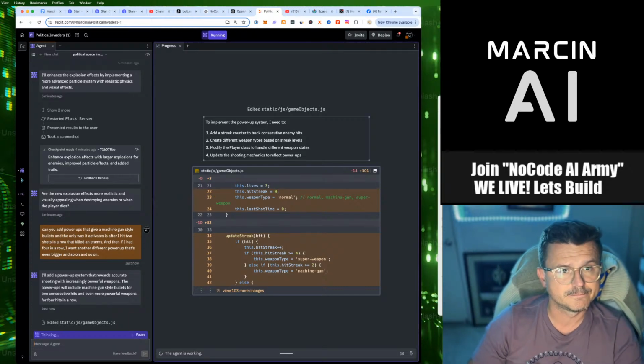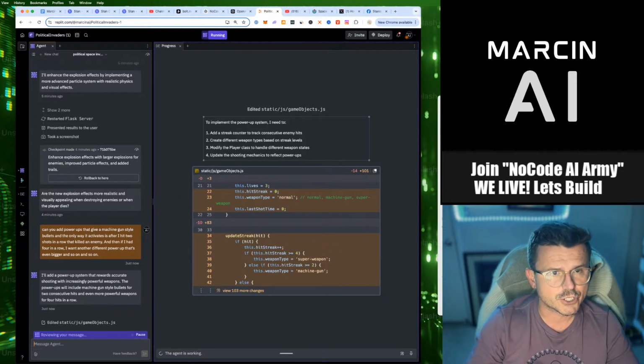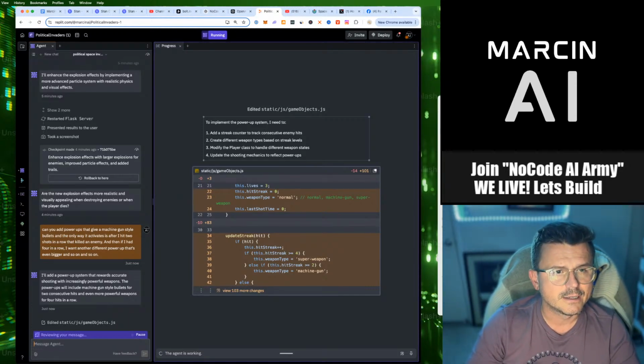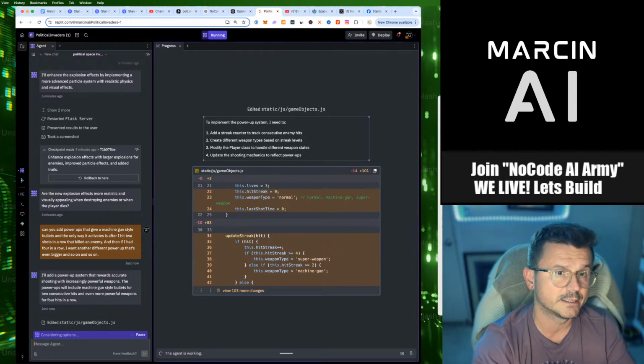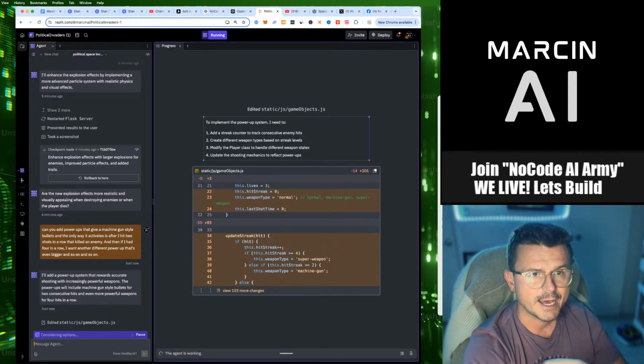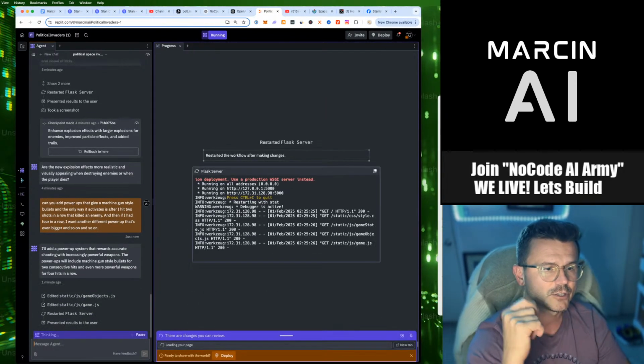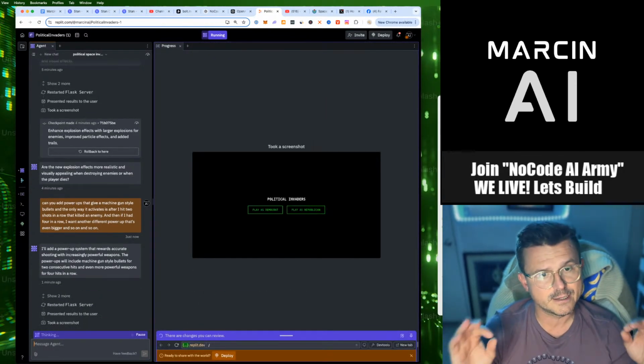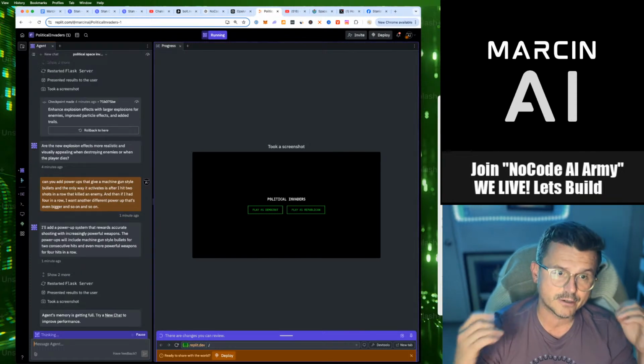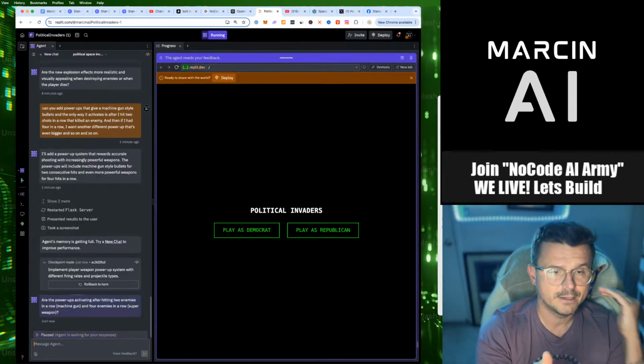So I appreciate that. Okay, here we go. So we got a streak counter. Yeah, and you can see the reasoning behind it, the logic. It says to implement adding a streak counter to track consecutive enemy hits, create different weapon types based on streak levels. So it took what I wrote, translated it, made it work like an engineer, laid out the plan, and now it's executing.